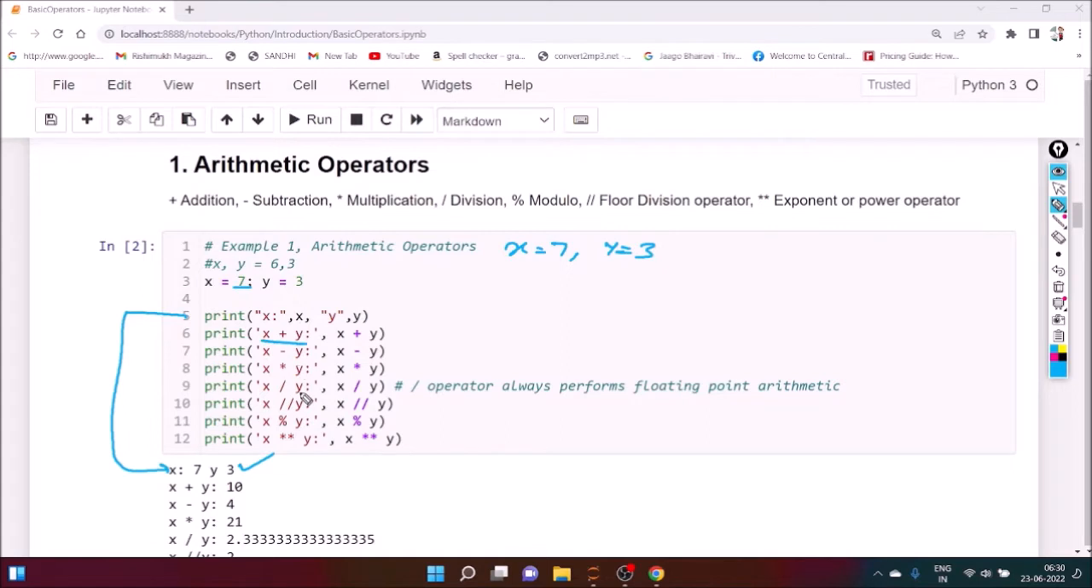We can add these two numbers. So 7 plus 3 is 10. We can subtract these two numbers. So x minus y, 7 minus 3, is 4. We can multiply. So 7 into 3 is 21.